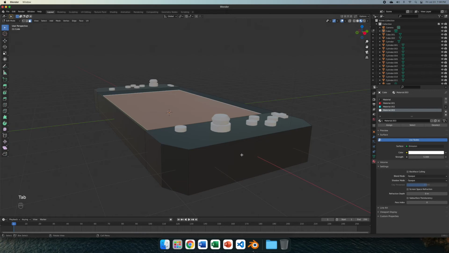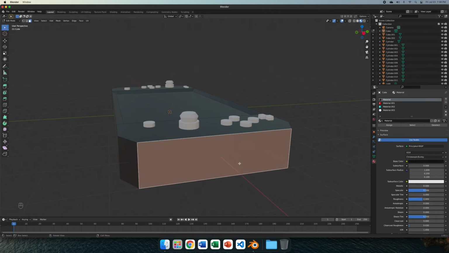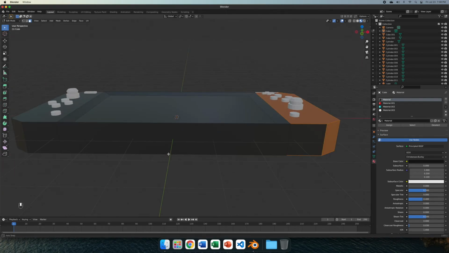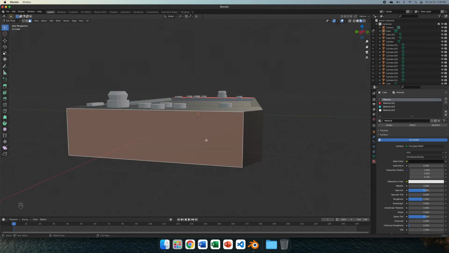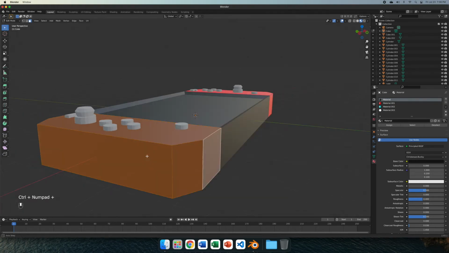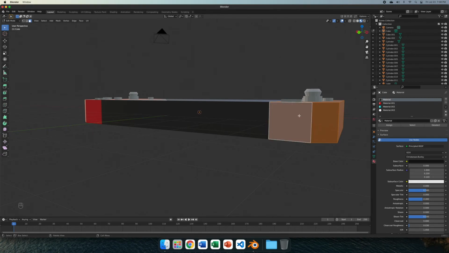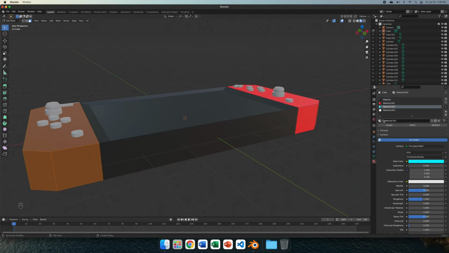So let's tab into edit mode, go to the right side, and do Control plus on the keyboard, and select the other faces that you might want. We're going to make this red. Repeat the process on the left side. Select the face, Control plus, select the other faces by doing Shift left click, making it blue.